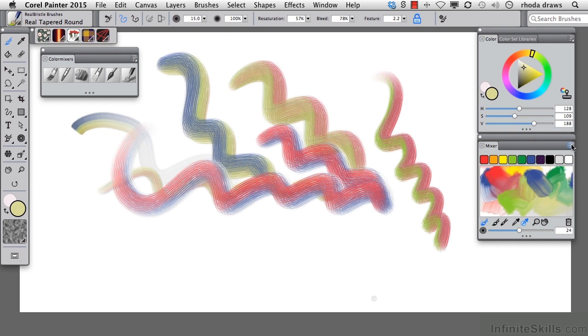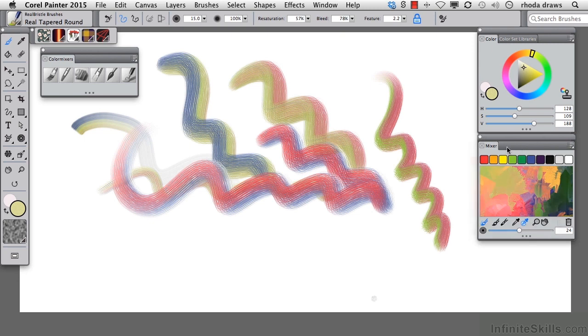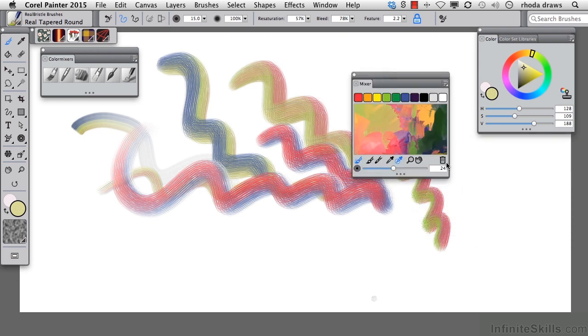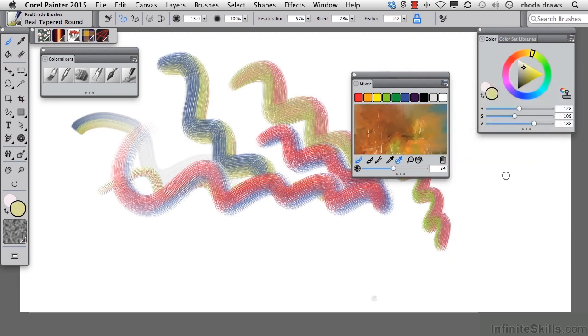I can also show you on the mixer menu that you can not only save a mixer pad, you can open an alternative mixer pad that you've already saved. You can avail yourself of mixer pads that were created by other Painter masters like Jeremy Sutton. Let's load his mixer pad, and I'll just move it over so we can see it better. Let's see what Karen Bonneker's mixer pad looks like. Lots of earth tones for landscapes.